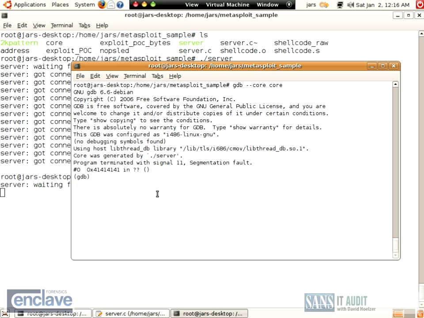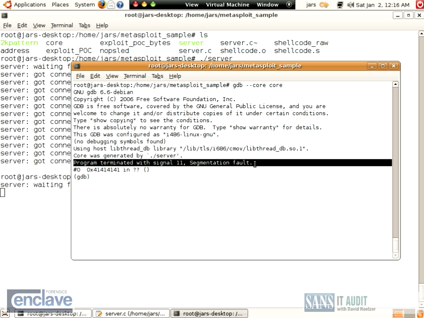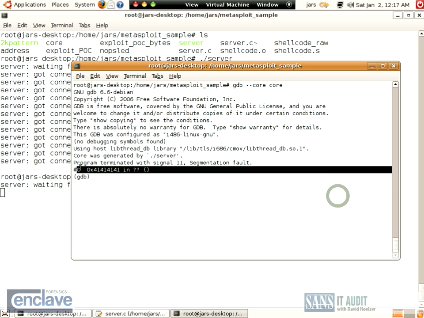Now, as soon as I open it, you'll notice here at the very bottom, it tells us that this program terminated with a segmentation fault, which means that we tried to read or write in or out of a segment that we don't own. That's a sure sign that there has been a stack overflow of some kind. And then down here, it shows us the instruction where it exited. Well, this is interesting. Notice what the problem is.